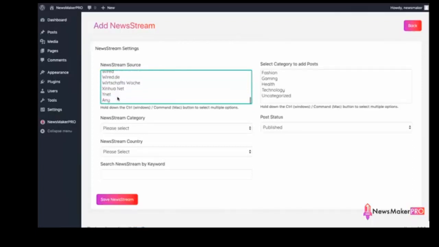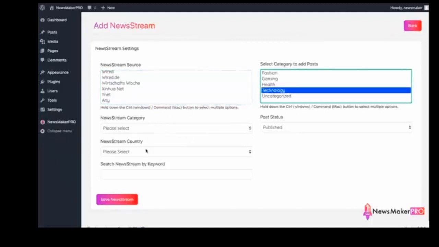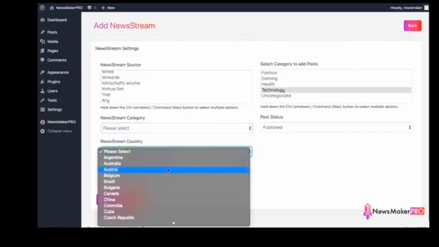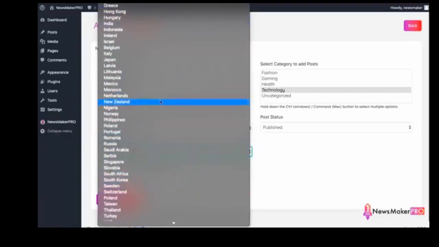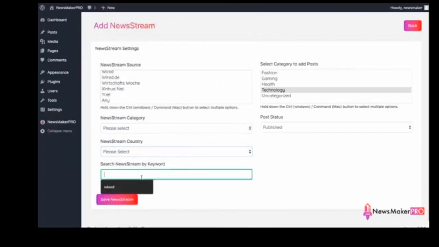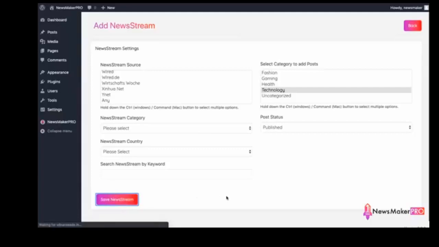And choose a category on our site where to post these news to. There's also a category filter that is being used when looking for content. And if you want to have news focused on any particular country, you can select it here. And finally, you can limit search to a keyword if you want to be very precise.